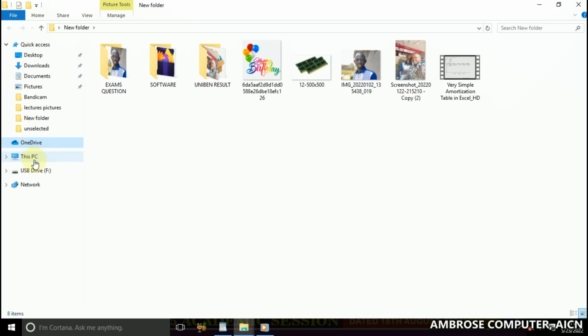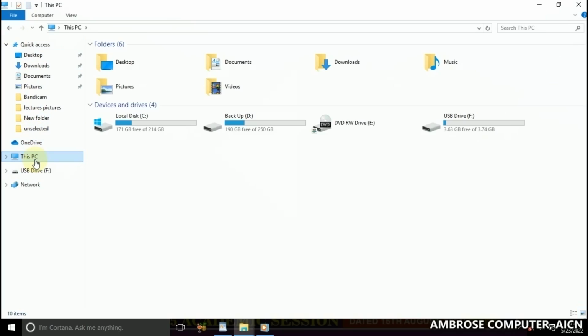You can come here, you can see it here. All this quick access can be hidden sometimes, so just try as much as possible to click on This PC. So I'm using Windows 10. Click on This PC. Alright, please take note, this is my PC. This is the place where I can see my flash.